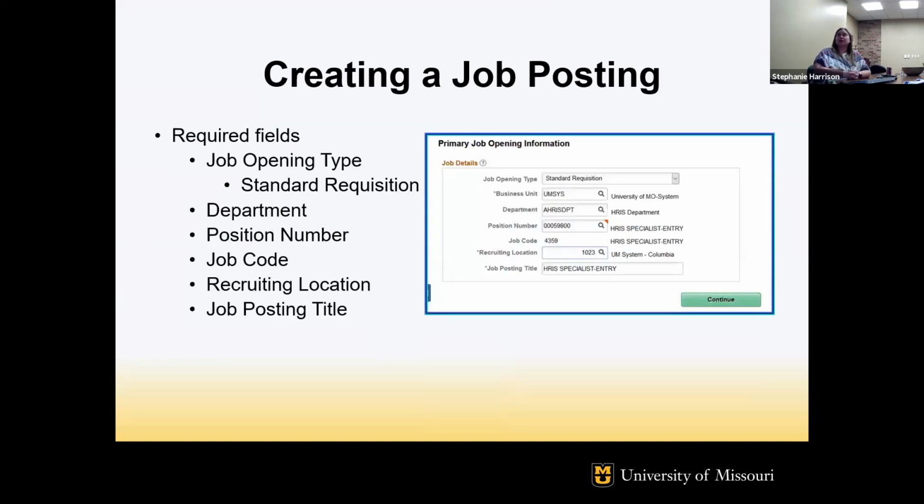Okay, so then once you go in to create the job posting, this screen is going to look a little bit different because the standard requisition that you would select for your opening type, this is an older screenshot, but still had relevant information, so I left it in there. But it will pull in most of this information based off your position number. So whenever you put your position number in on this page, you're going to want to review and make sure that it has your department listed correctly, the job code listed correctly, and then your recruiting location.